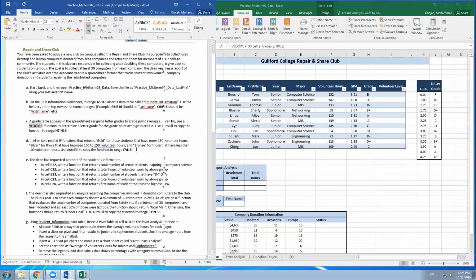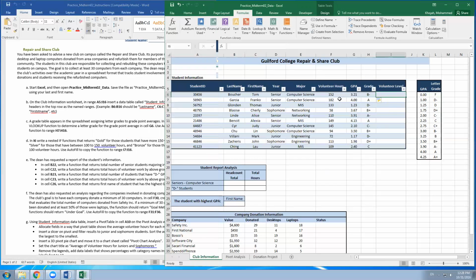Here we're going to use nested if functions to return gold if the volunteering hours are above 150, and silver if it's between those two values, or bronze otherwise. So volunteering levels: if this value is greater than 150, it's gold. If it's greater than 100, it's silver, and otherwise it's going to be bronze. So this is called nested if.